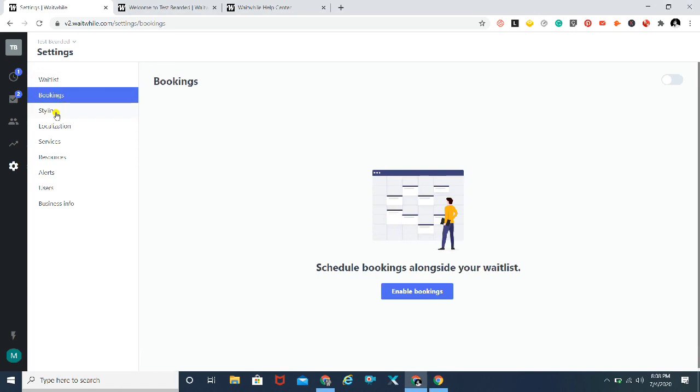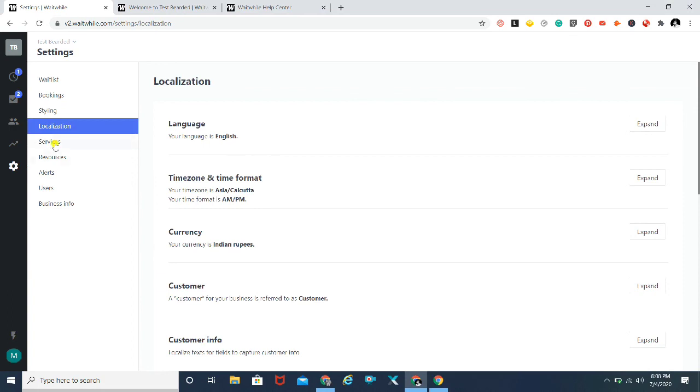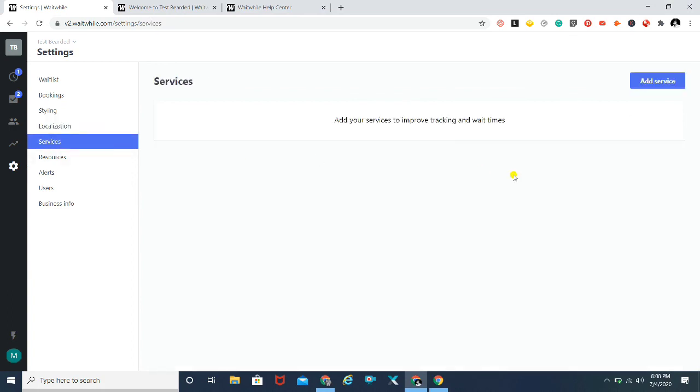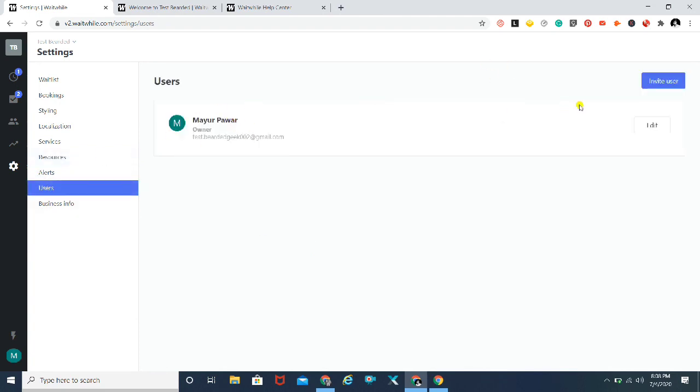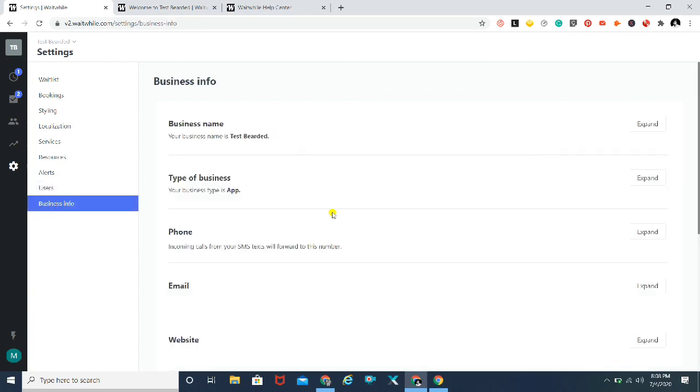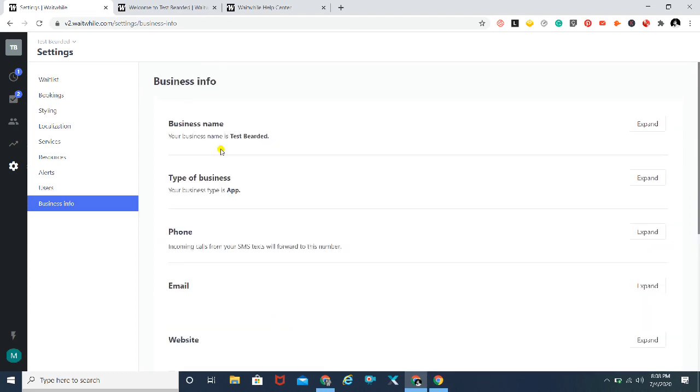Apart from that, there are regular things that you can check out. There are bookings, there is styling, as I showed you already. Localization is not required because it's a digital campaign that you're going to run. There are services in case you have some extra services; you can always add them. There are resources, which are the people you'll be giving access to for managing that particular campaign. There are users. Now this is the owner. You can again invite another user. Apart from that, there is business information, so you can always add or edit your business information, for example your website, logo, opening hours, address, and stuff like that.